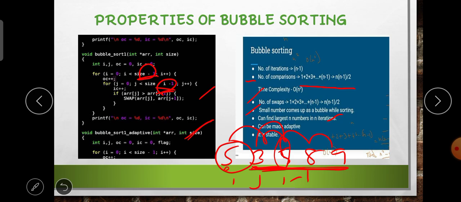In bubble sort we are using this one sorting method. Bubble sort one goes through the iterations. These iterations give the largest number, the largest first 2 numbers, and the largest first 3 numbers, which we can find easily by bubble sort. And the next one: can it be made adaptive? Yes, by using the flag it is made adaptive in bubble sort. And the last one: is it stable? Yes, it is stable.